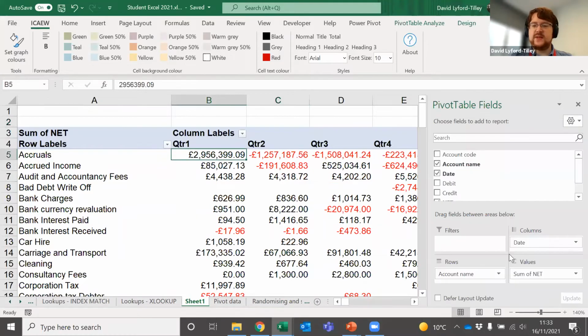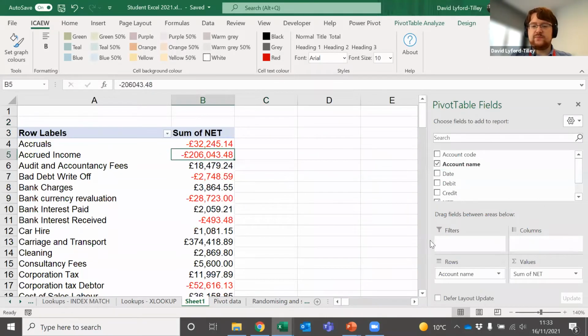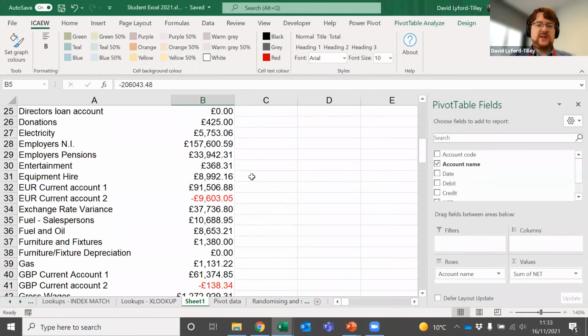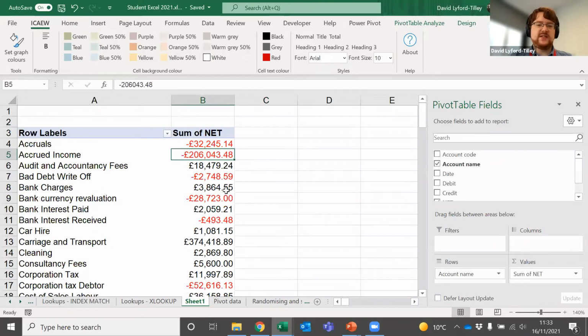And of course, there wouldn't have to be a date. Any kind of label does that. And of course, I can just drag that back out to get rid of it. So these are really easy to produce, quick ways of making summarized data.